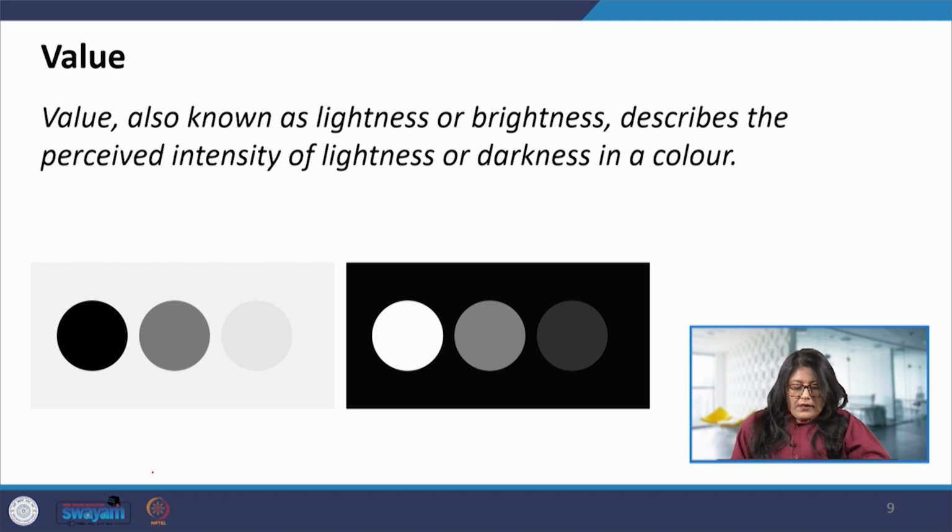So value is a very important aspect when it comes to interaction design, in terms of how the user is interacting with the screen or the interface in front of them. It is known as the lightness or the brightness. So we can see here that generally there will be a background and a foreground. Even when it comes to our website or application, we have a background and a foreground.